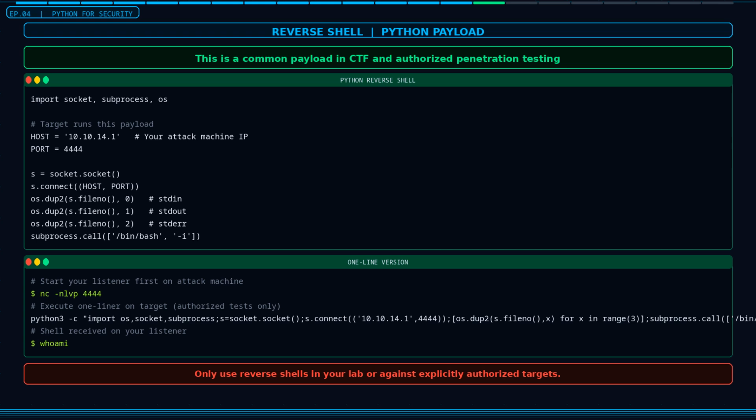Remember that this technique leaves clear indicators in system logs and network traffic. On authorized tests this is documented and expected. On unauthorized systems it's evidence of unauthorized access and a criminal act. The technique is legitimate in your lab and in authorized engagements. Nothing else.